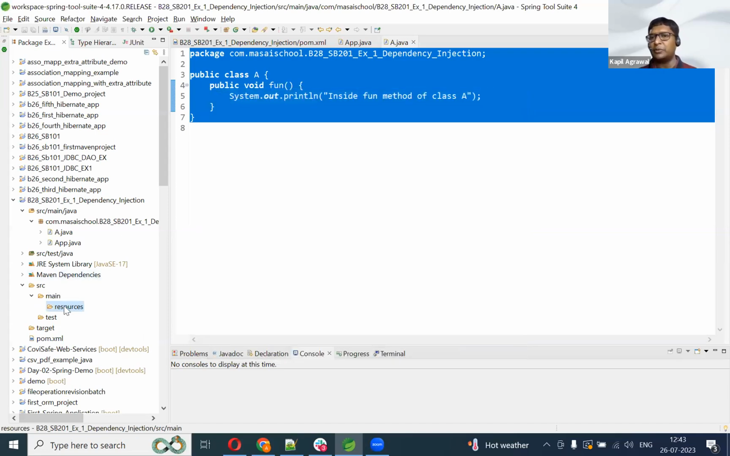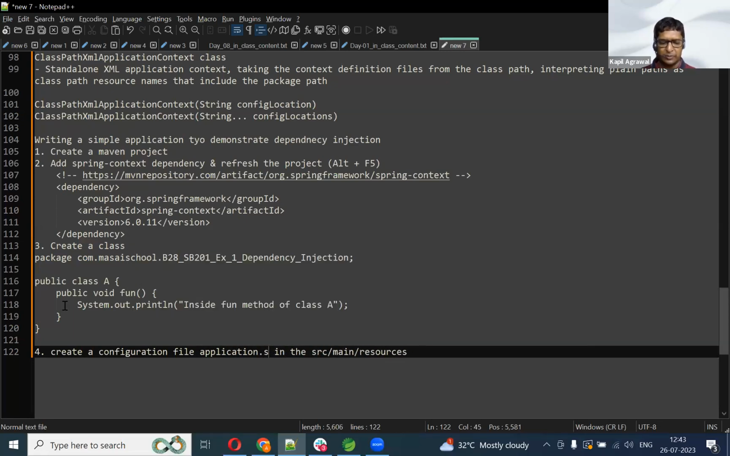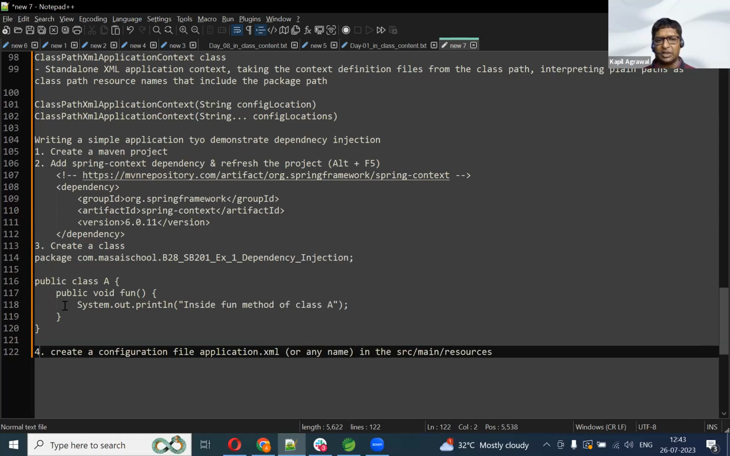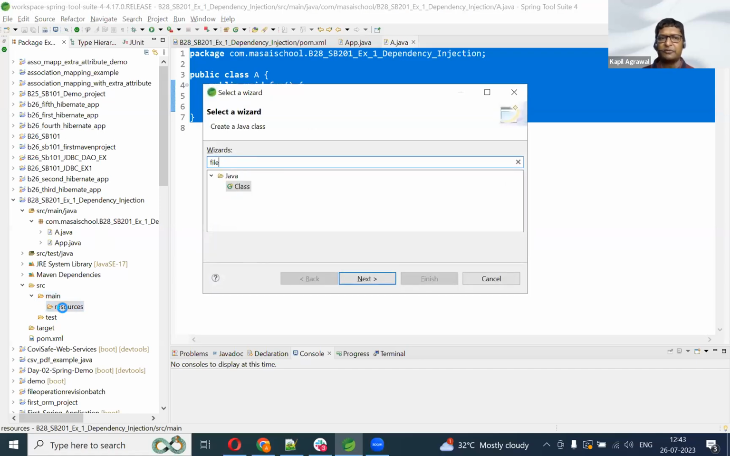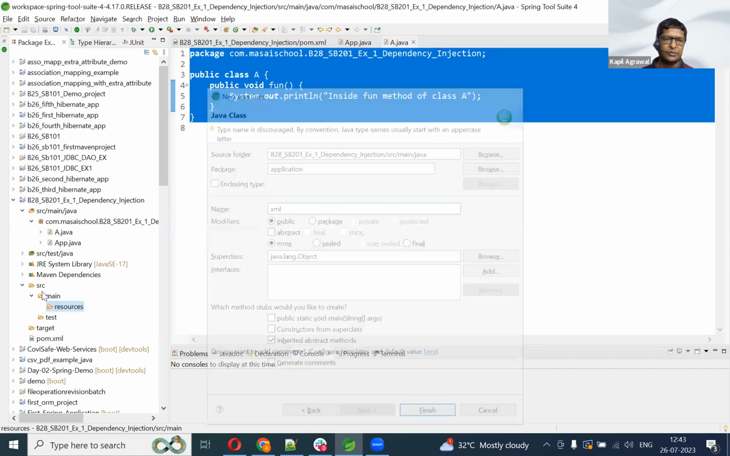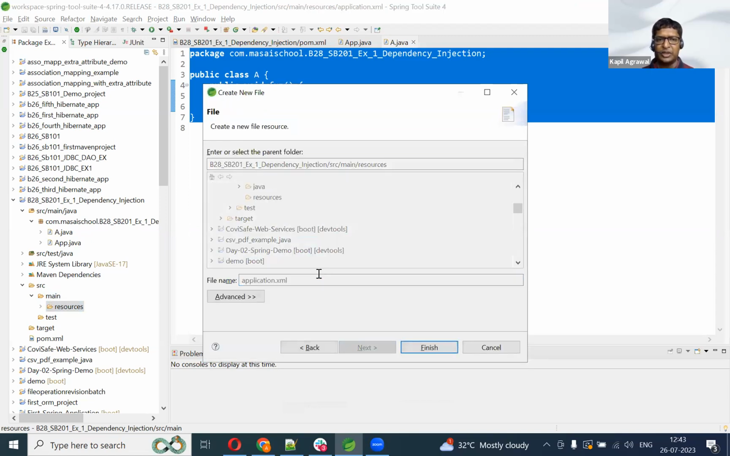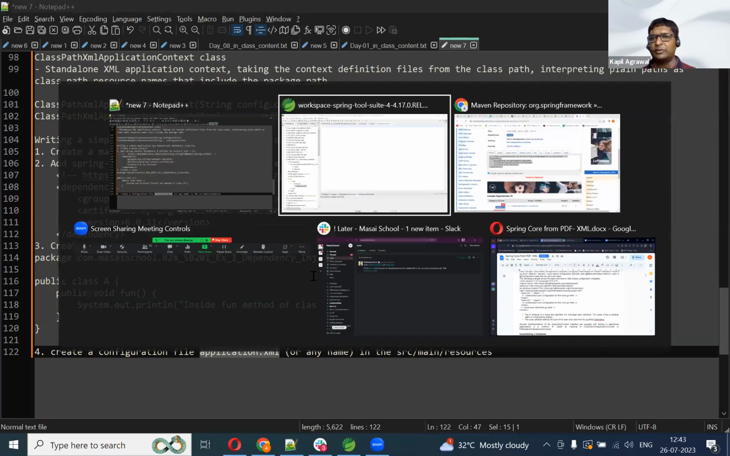Within this resources folder, I have to create an XML file. You can give any name. The name of the file right now I'm writing is application.xml, or any name within src/main/resources. So first, I'm in the resources folder, pressing Control N, talking about creating a file. The file that I'm going to create is application.xml. So application.xml file is what I have created.